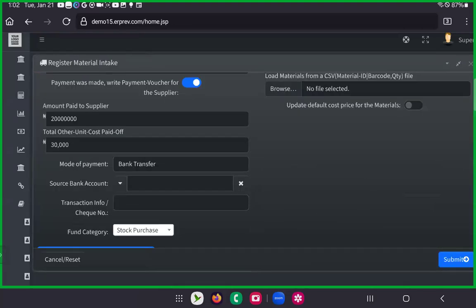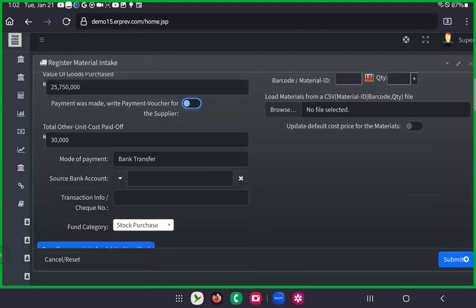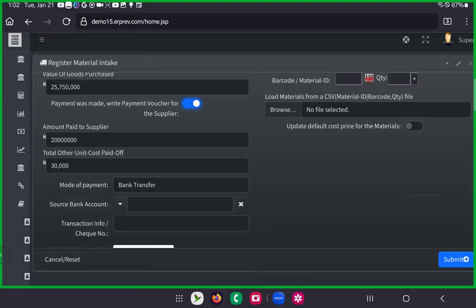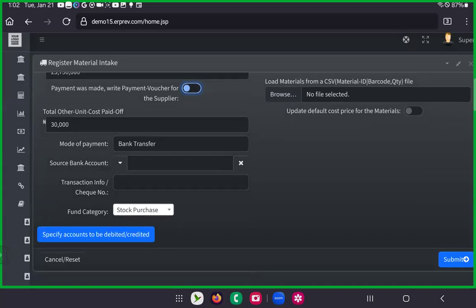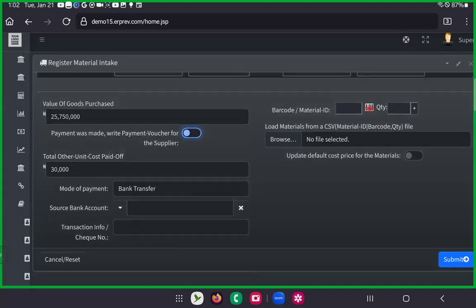So I'll go ahead. Let's assume the supplier was not paid. The system would assume we are owing the person. Or if I say the person was paid, let's assume the person was not paid. Okay. And the system will assume that we are owing the person this amount of money. But it's not going to add this 30,000 to the amount you're owing the person because it's other costs.